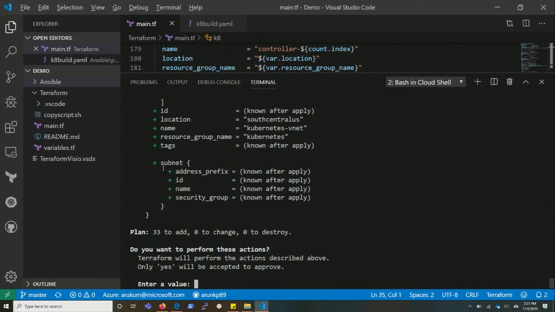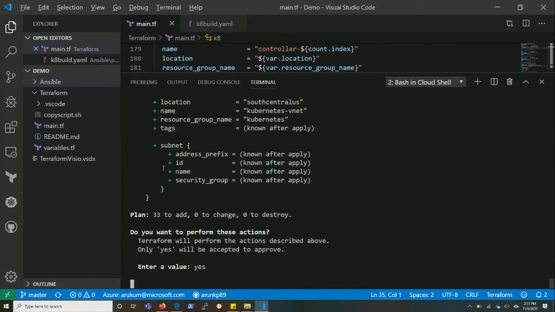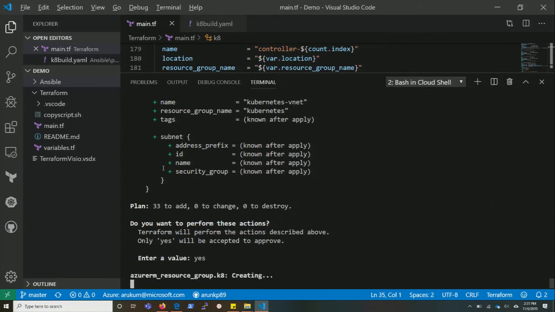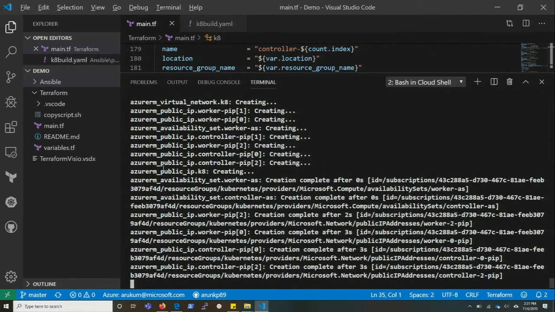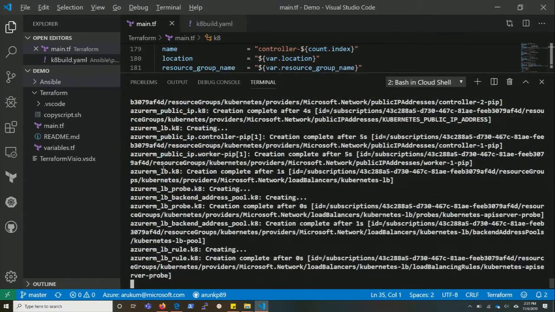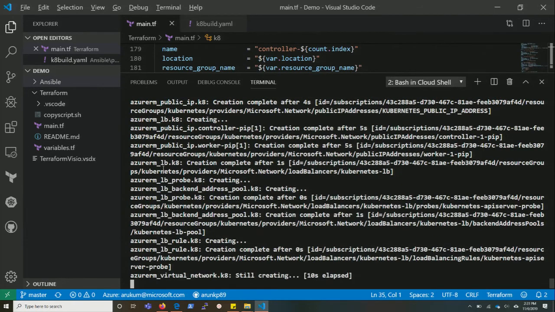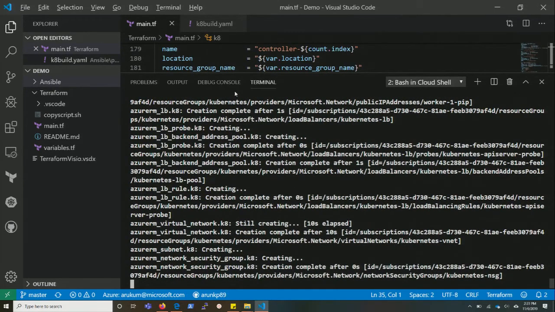So we have 33 different resources for this single Kubernetes cluster. I'll go ahead and type yes for this. And Terraform will now build all the different components which I've defined in my code file. So I'll quickly go through how the Terraform config file looks.